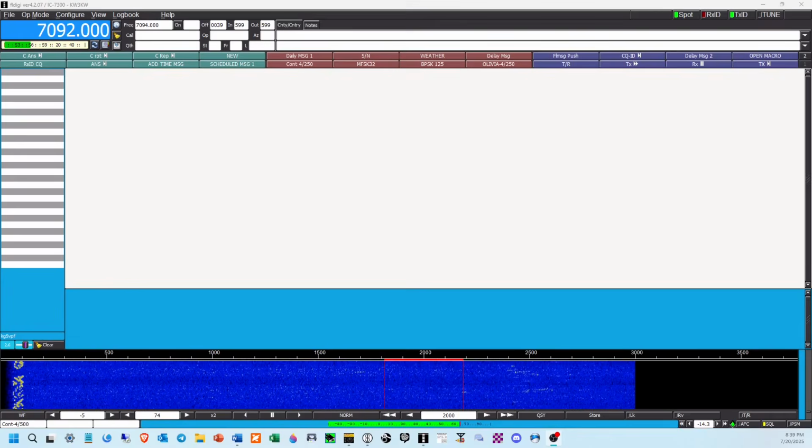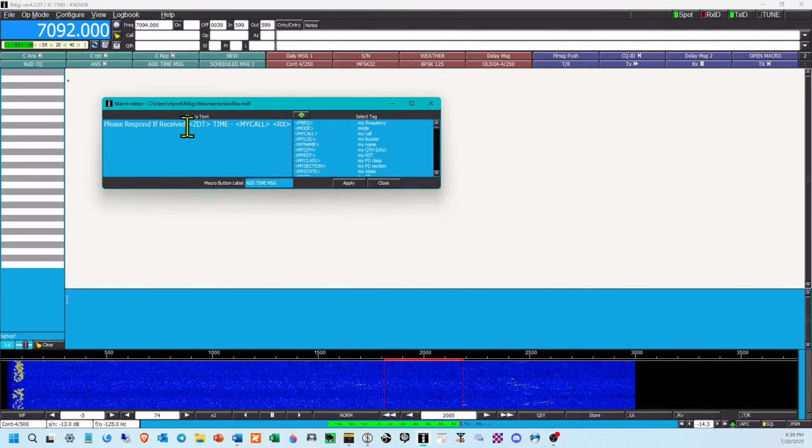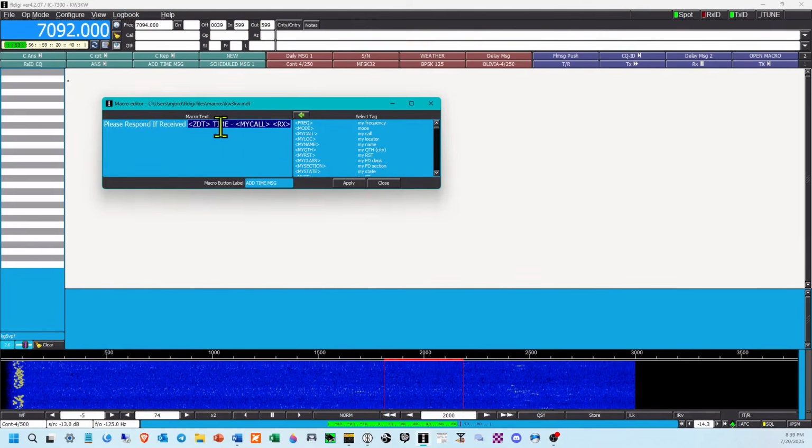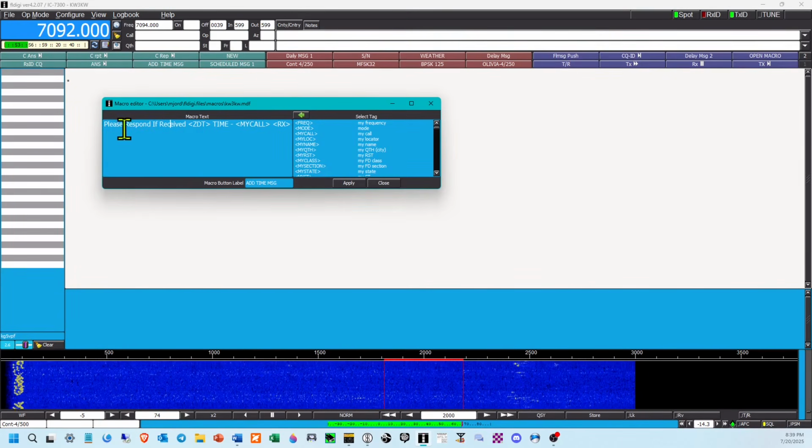So let me show you how to do the macro for putting a timestamp on. And this is the macro right in here. And again, it's in my handout. But what I'm doing is a message, please respond if received, Zulu time, and I'll make sure it automatically adds my call sign and stops transmission. Add time message is what I did.